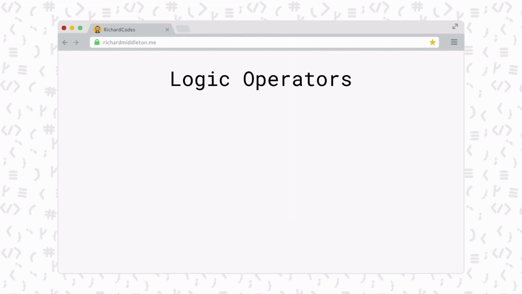So next up, we're going to talk about logic operators. We can also make our condition take in consideration two conditions. Using a double ampersand symbol, the and symbol, both conditions need to evaluate as true to continue. So let's have a little look at that.